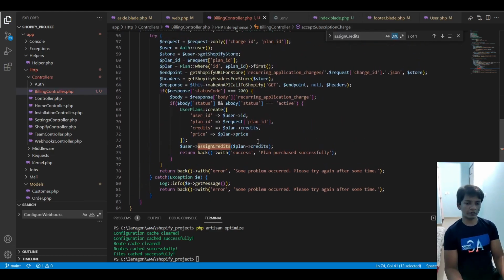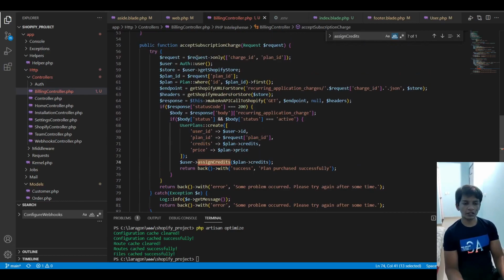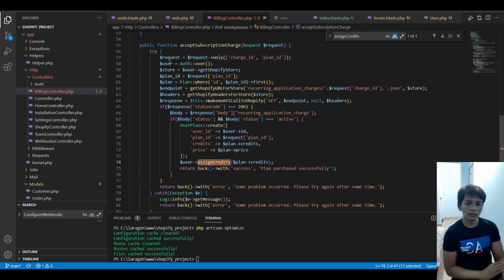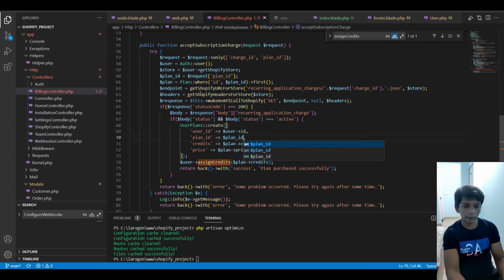We have written the logic for accepting the subscription charge. So in that, what we are doing is we are only taking the charge ID and the plan ID out of the request. Then I'm taking the store and the user variable. Then I'm taking the plan ID here and let me replace it right here. Yeah. So I'm taking the plan that was in the database. Then I'm setting this URL, which is recurring application charges slash the charge ID dot JSON. And I'm getting the response.